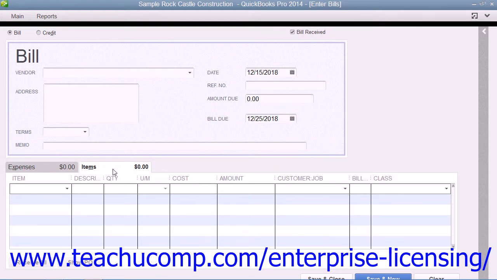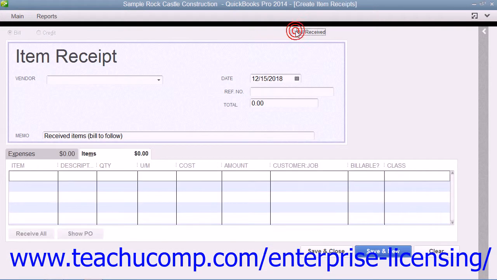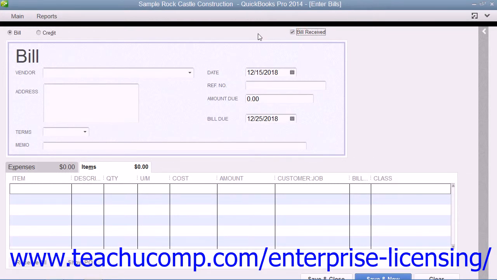When entering bills for inventory items that have been received, note that the Bill Received checkbox at the top of the window has a check mark within it by default. You should only clear the check from this box if you are using QuickBooks for purchase orders and inventory and want to record items that you have received but have not been billed for yet. Removing the check from this checkbox changes this transaction into an item receipt instead.